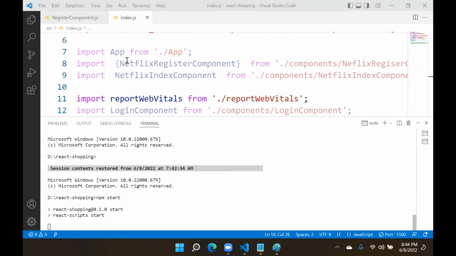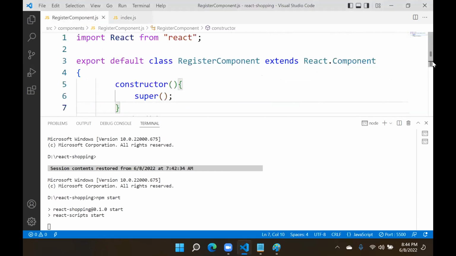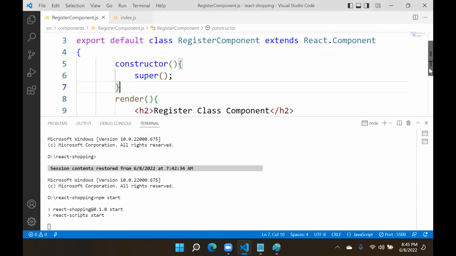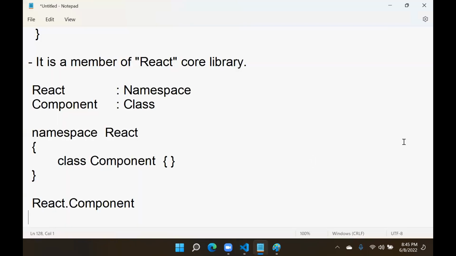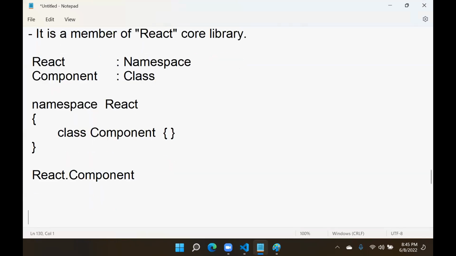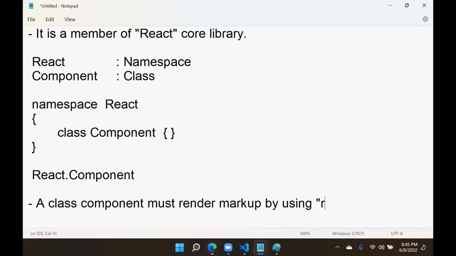Generally, this render method has one point I will tell you. If it is a function, it is directly returning. So it uses return, and the class uses the render method. Let me keep that point here: a class component must render markup by using the render method.